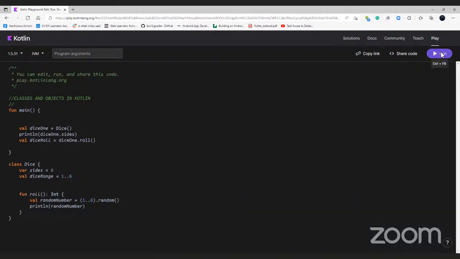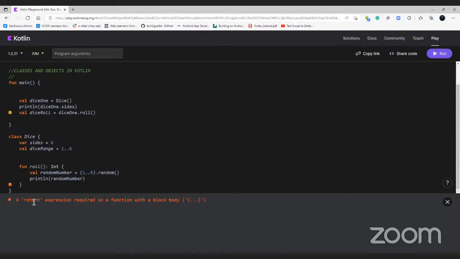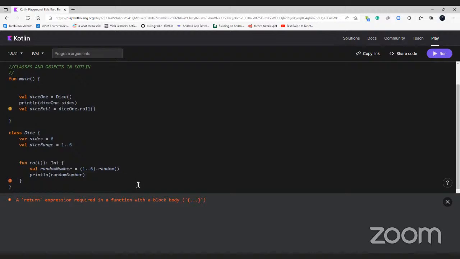So let me show you something. I'm going to run this, and of course, there'll be an error. It says a return expression is required in a function with block body. What this means is we have created a roll function that should return an integer data type. Because we have created such a function, it needs what we call a return expression.